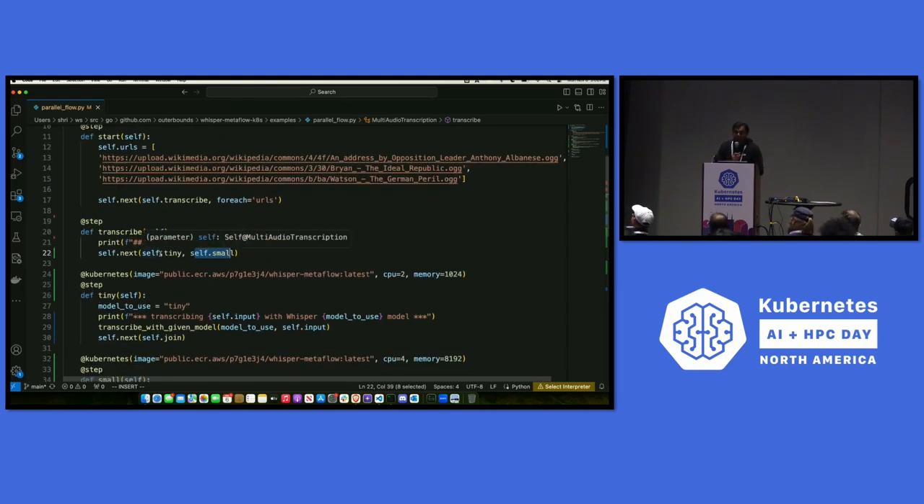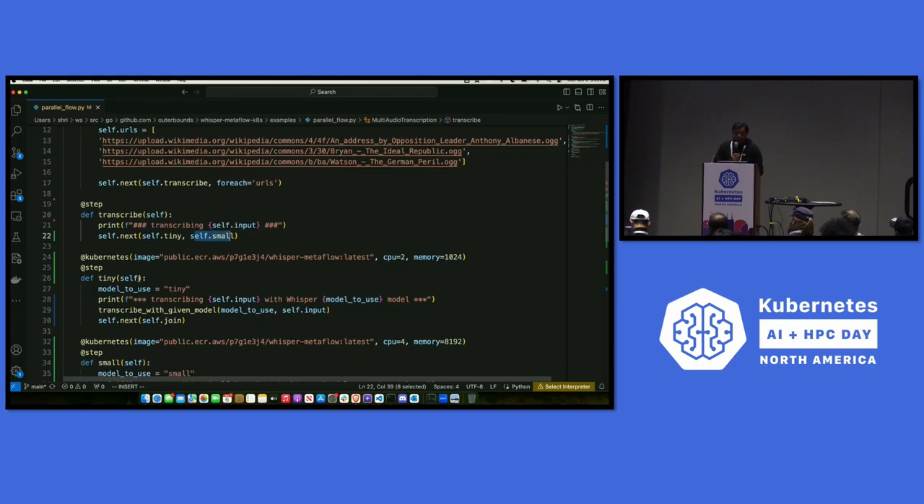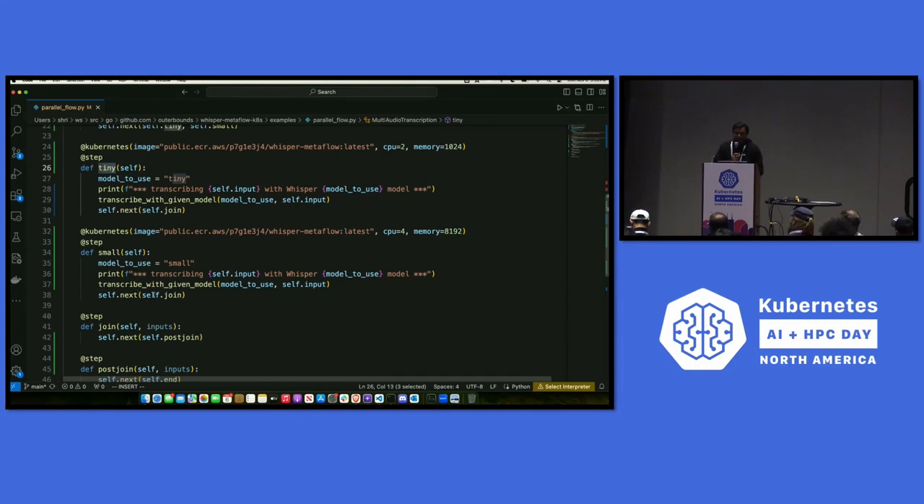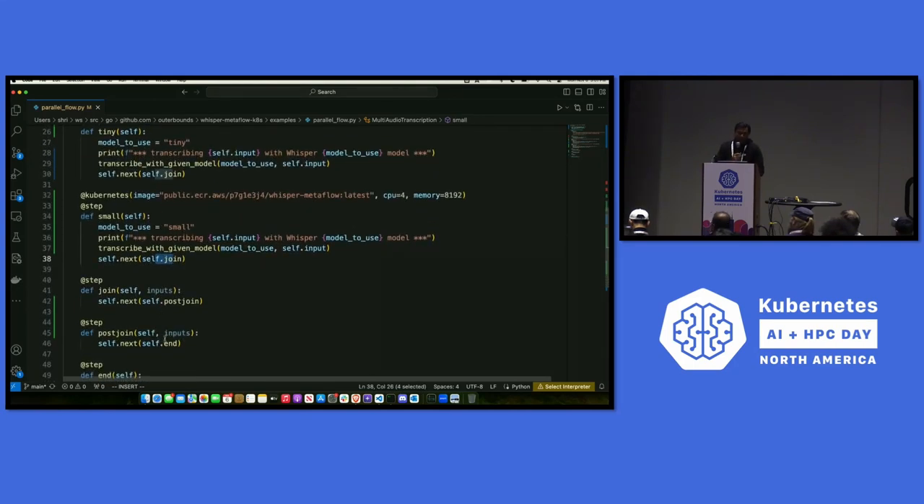So you have two steps that are happening in parallel for each URL. For each URL, you call this tiny and small steps, and then they both at the end say join, so they combine the results, and then join finally calls the end step, which completes. So then let's take a look.